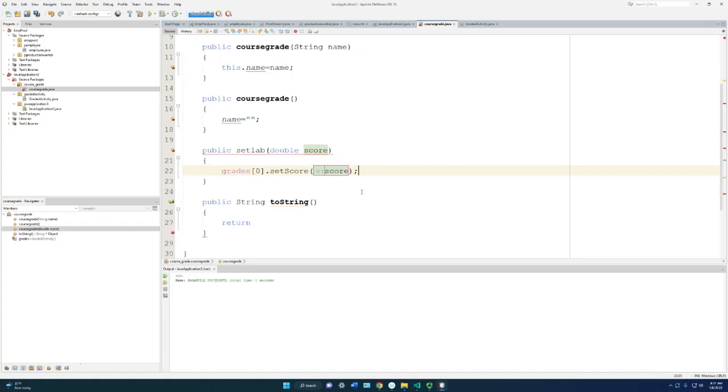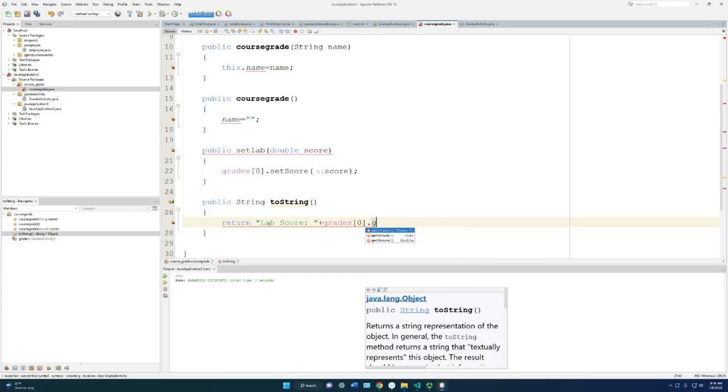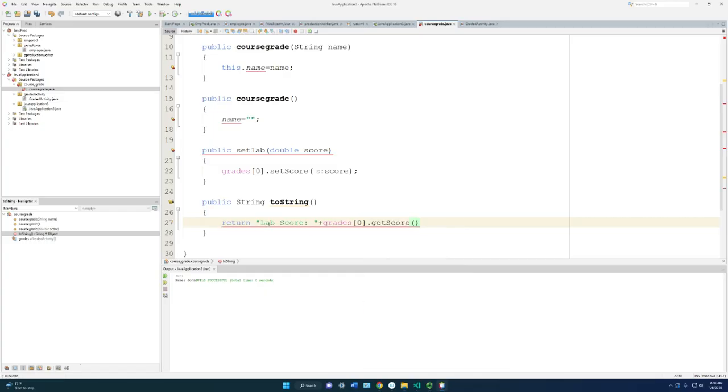That's it. Now, as I'm building up this toString, what I want to do is go ahead and return lab score, and then I'm going to do this plus we're going to go to grades of 0, and they should have built a getter for us in there, dot get score. Very simple. Okay, so that's for the lab.